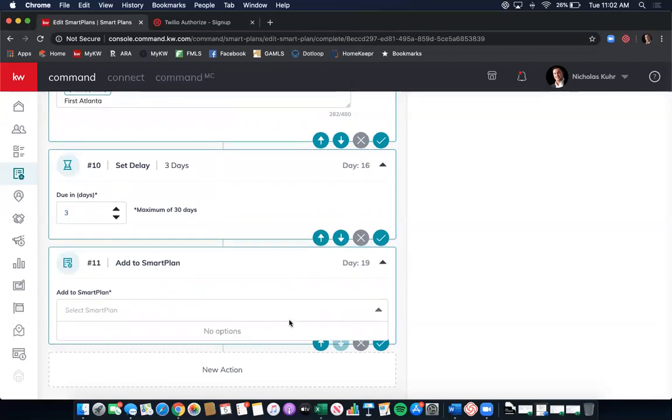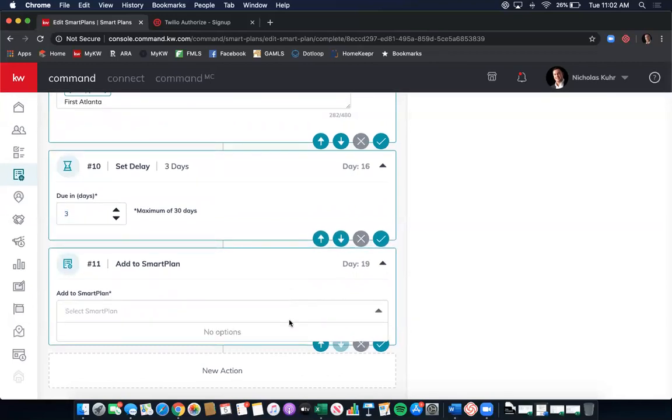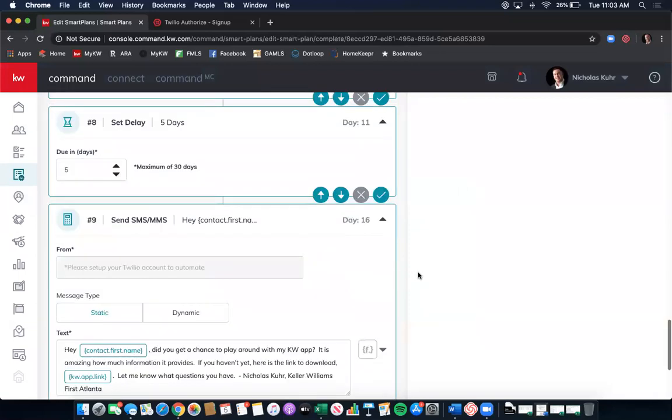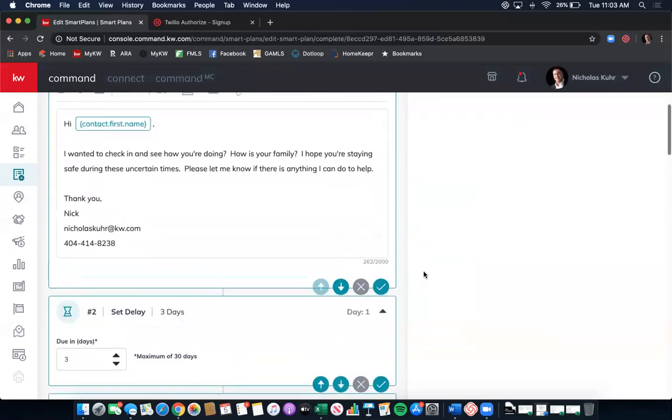And I don't have any options. It should pop up with the list of biweekly neighborhood nurture. So you'd be able to add them directly to that smart plan there. And then you'd be able to hit save. But I'm just gonna hit delete. I'm just gonna remove that step because it's not gonna let me save it because I haven't added that.